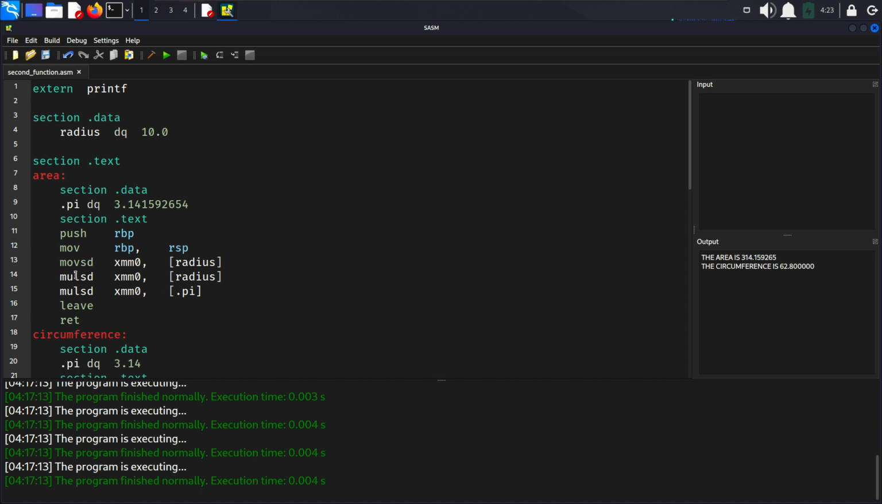And here, mulsd xmm0, radius. With this, we are multiplying xmm0 by the radius to calculate the squared radius. This instruction multiplies the xmm register, which holds the radius, by the value of the radius variable again, effectively squaring the radius.